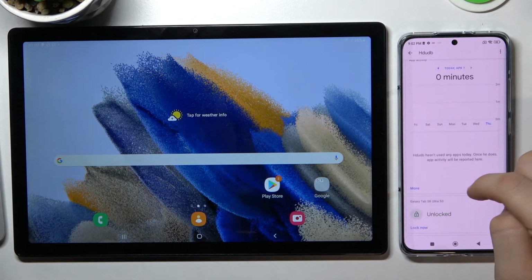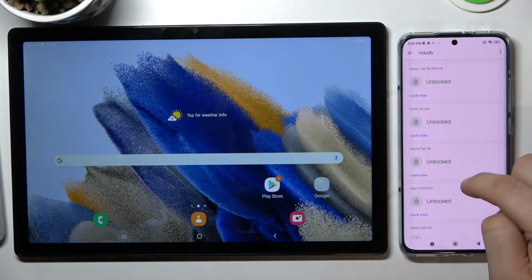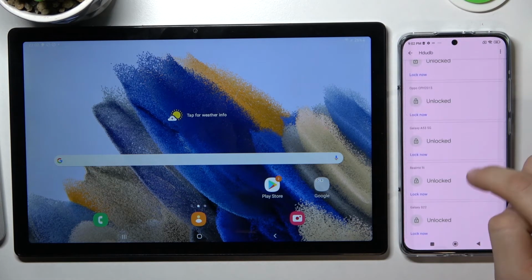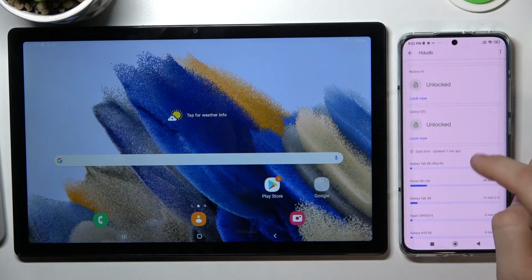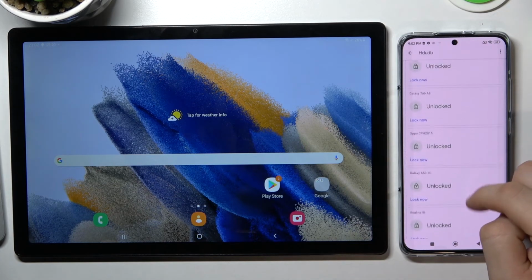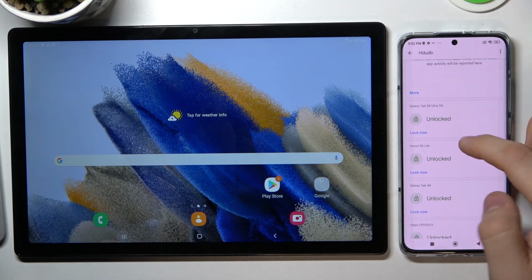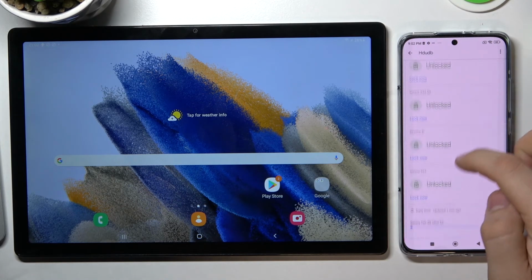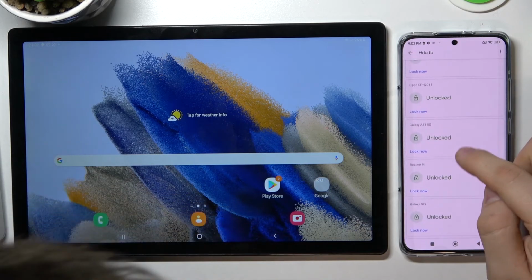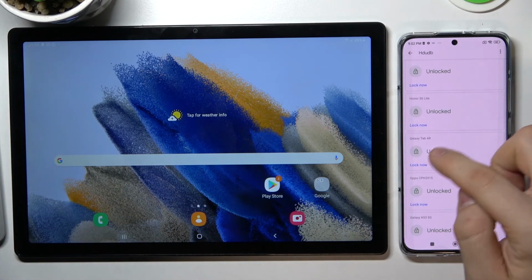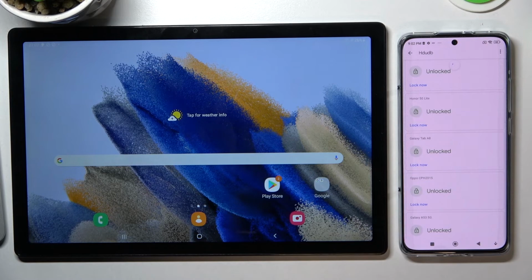the child's tablet. We can block his tablet. We can block separate applications. To block his device, just find his device in this menu, Galaxy Tab A8, and click Lock Now. So his device is locked.